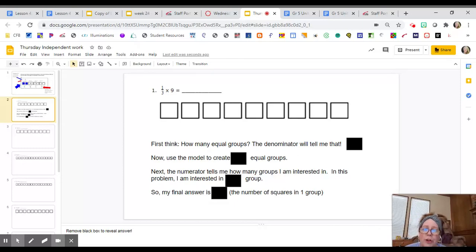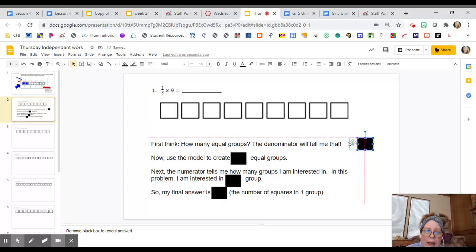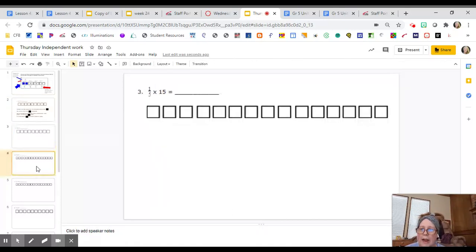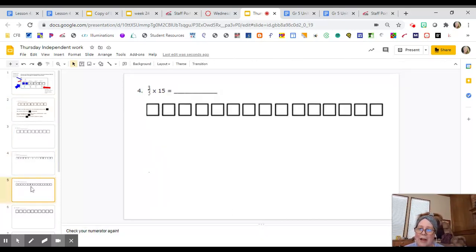So they want 1/3 of 9. So first, think about how many equal groups you're going to need. The denominator will tell you that. So if you need to cheat and look underneath, you can move the little black box and figure that out. And then use the models to create blank equal groups. So there's answers under these. I don't do that the whole way through. I only do that on the first slide to kind of help you.